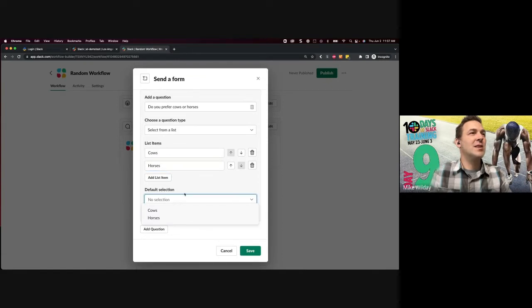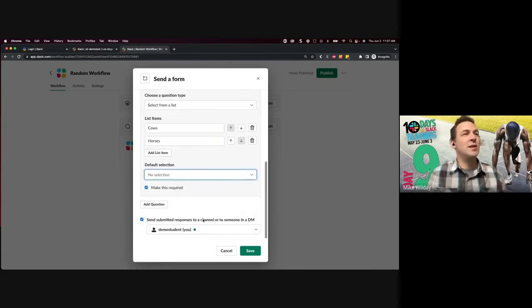The default selection is none. And then we're going to make this required. I could add additional questions, but for time, we're going to leave it alone. Then I'm going to send those responses to a channel or someone in a DM. Now, I don't have to because I'm capturing that data. I could just send it directly to a Google Sheet. But let's say I want to be notified when somebody uses this shortcut. So I'm going to just leave it here.